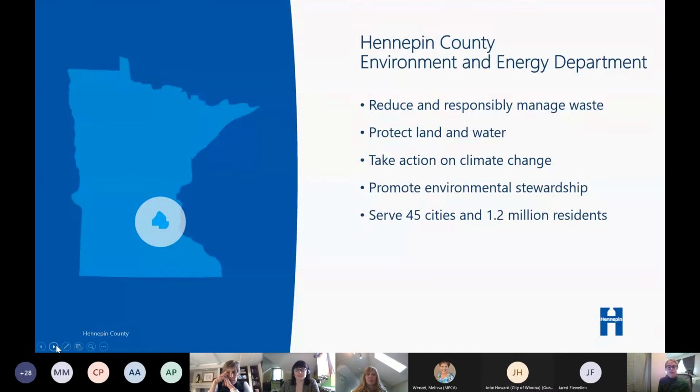The mission of our department is to reduce and responsibly manage waste, protect land and water, take action on climate change, and promote environmental stewardship. Hennepin County serves 45 cities and over 1.2 million residents.